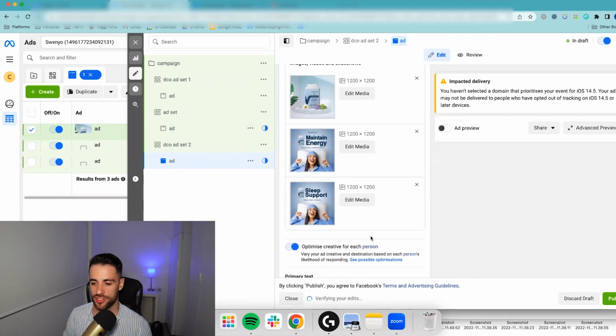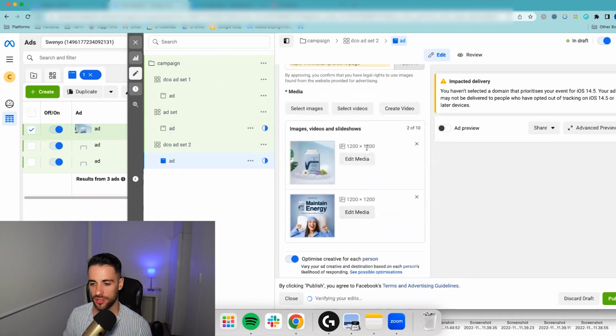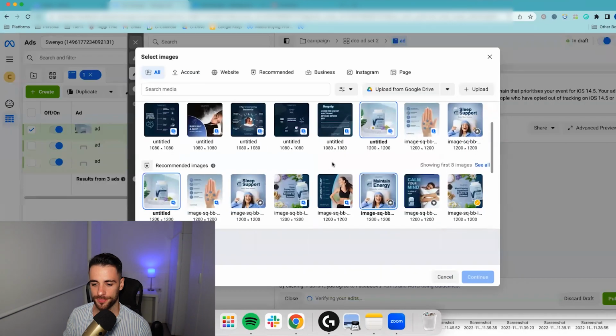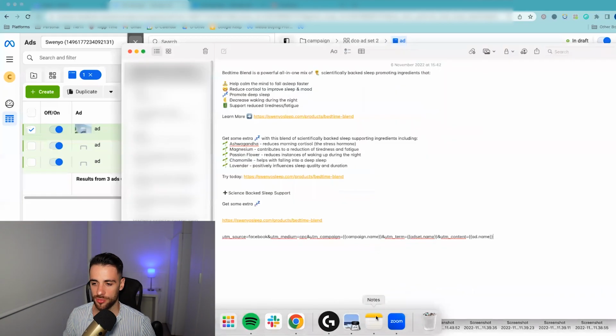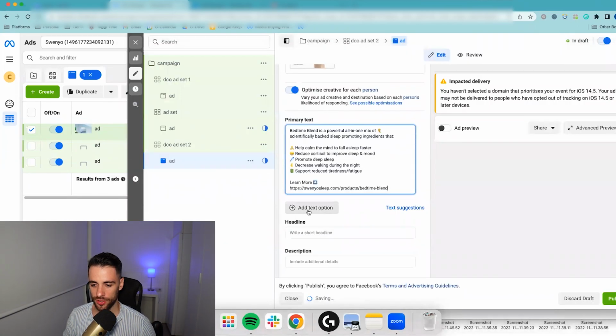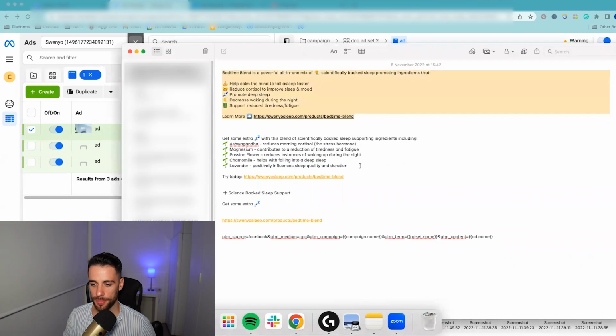So we've got our 3 images selected. That's the same one, really. Let's not do that. Let's take another one. There's one there. Okay, so we've got 3 images. Primary text, I've got these saved somewhere else. So let's just add them. So 1 text, let's add another one.